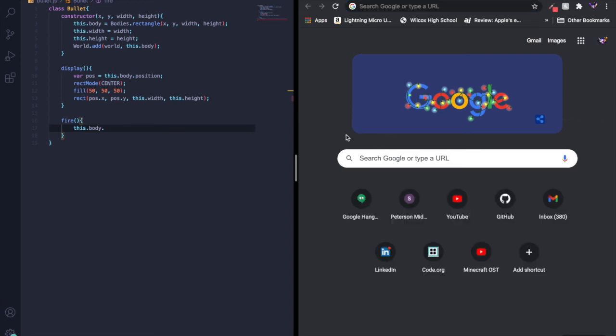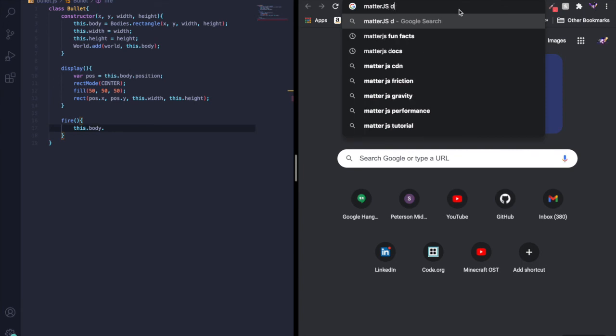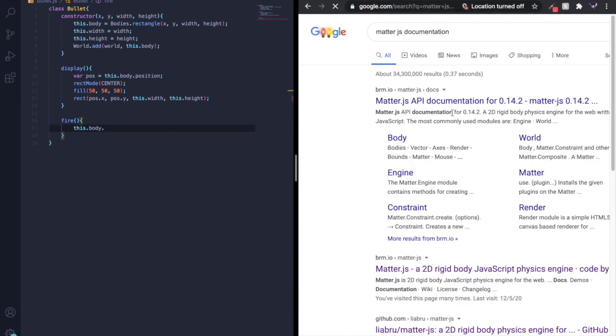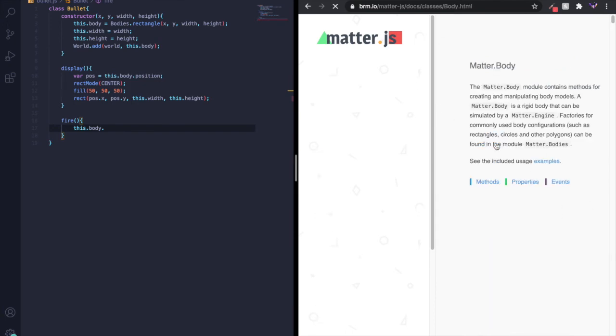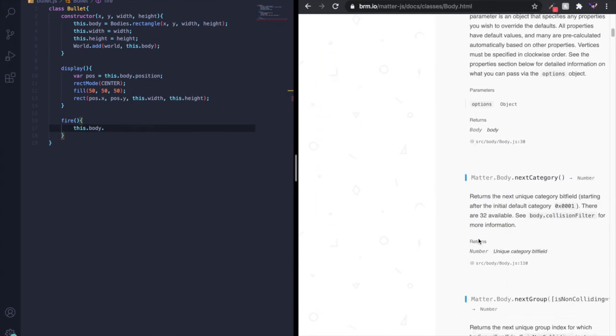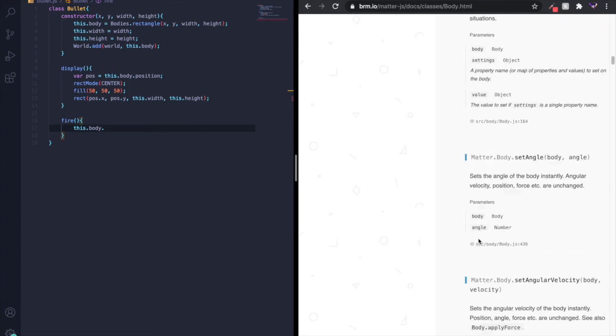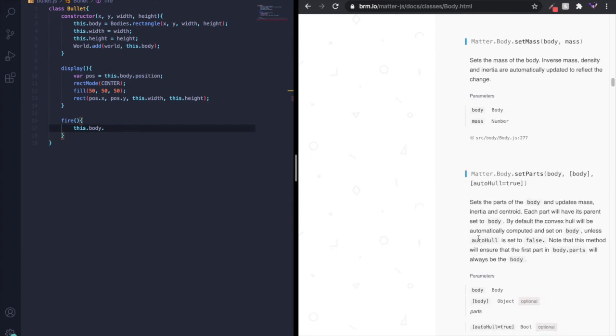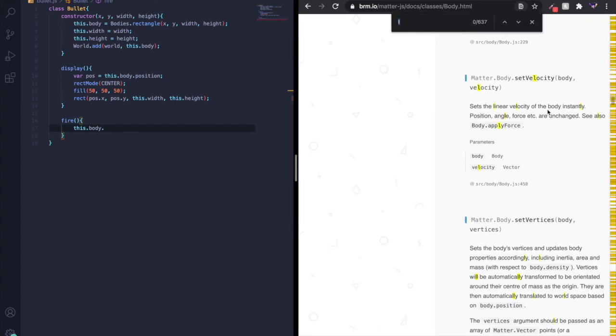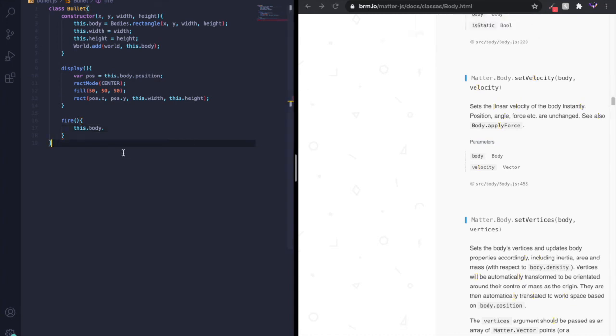So now what we're gonna go to is, one sec, Matter.js documentation. Now, as you can see, this is everything we need. We have our bodies, apply force, create. This can teach us everything we need to do. And let's just take a quick look. Here we go. We got set velocity. So we're doing this wrong.